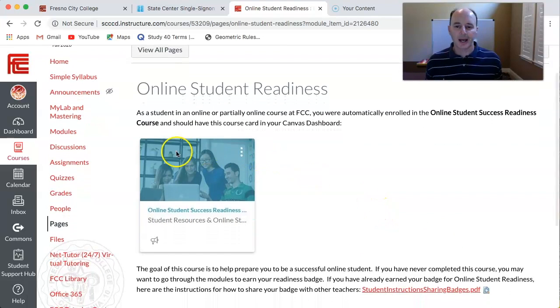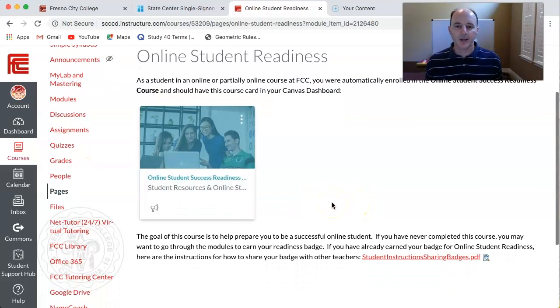Now, you should have this card in your Canvas pages. So when you first log into Canvas and you see all of your courses, this should be one of the courses that you're automatically enrolled in. And so if you've never taken an online course, it would be a good idea to click on this card and go through the preparation for online course work, and you can actually earn a little badge for doing that.